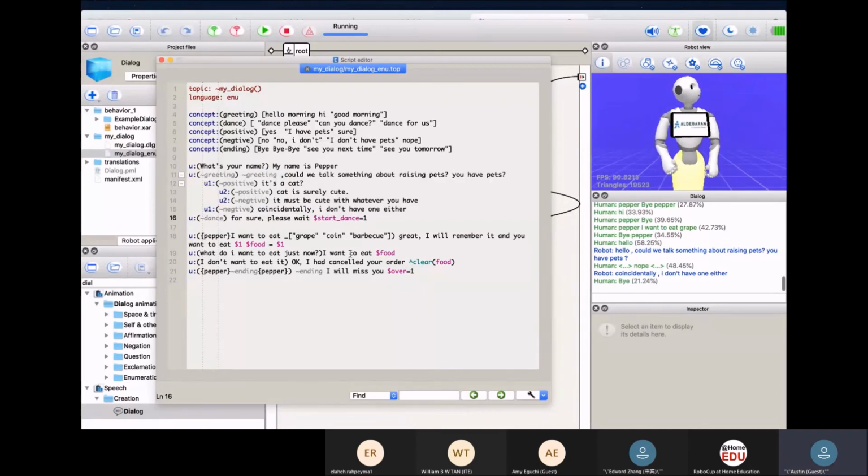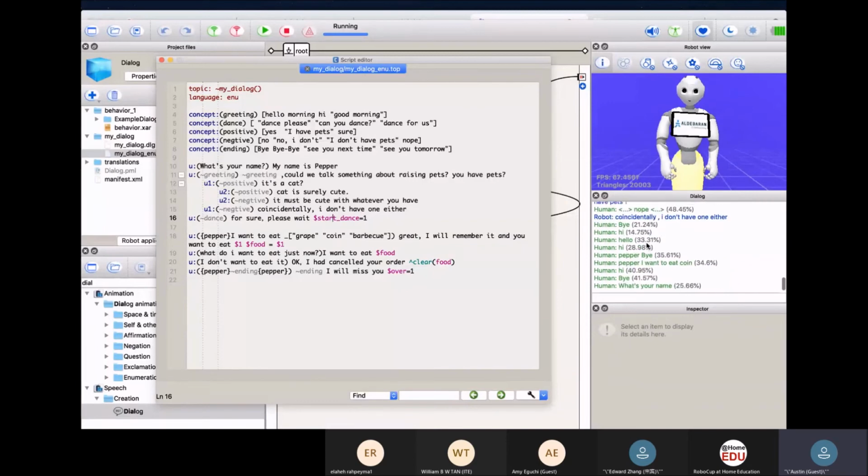Pepper, I want to eat grape. Pepper, I want to eat grape. Pepper, I want to eat grape. Okay. I guess I have something wrong with my audio part. So maybe you can try from your side and you can see the outputs from here. Okay.